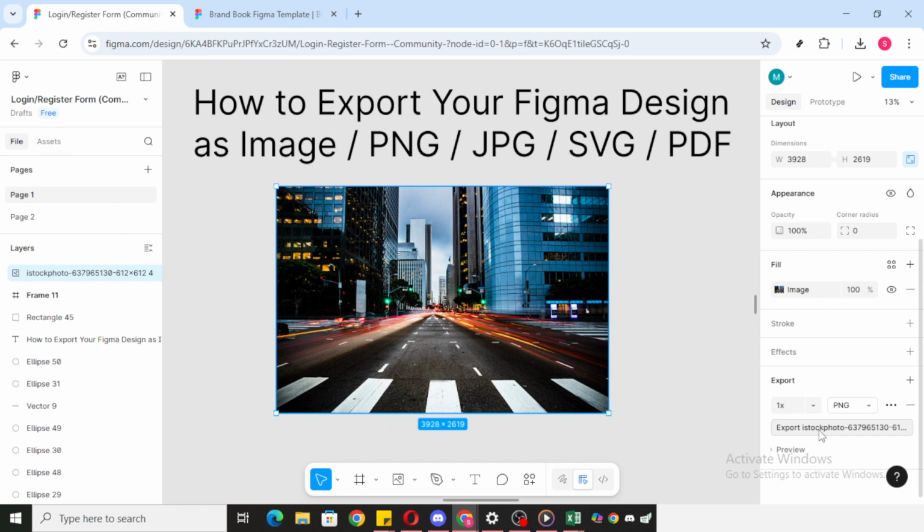And that's it. Open Figma, prepare your design, select what you want to export, choose the format that fits your needs, and click Export. You're ready to share your work with confidence.